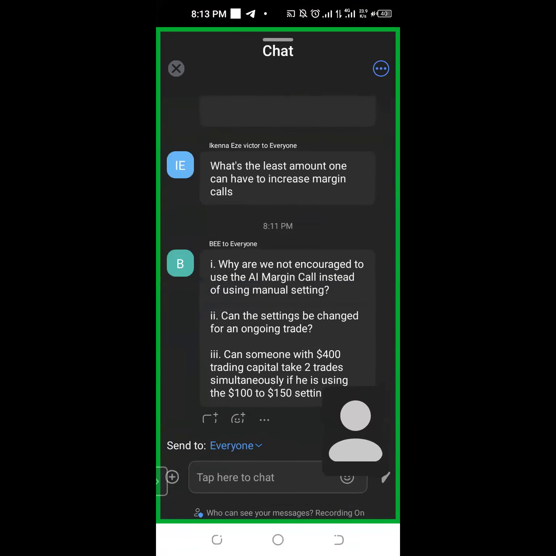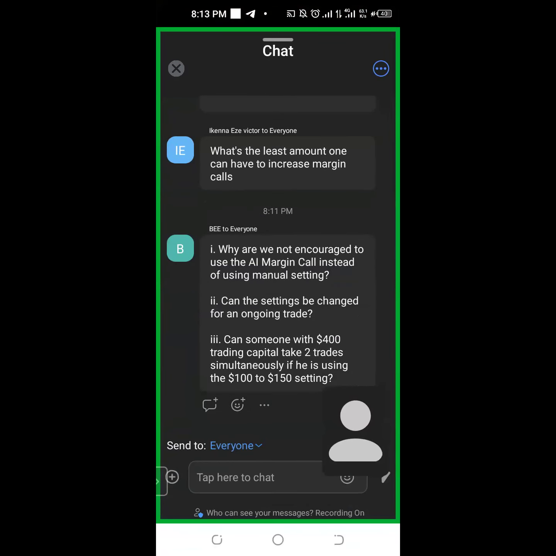So the question is, why are we not encouraged to use the AI margin call instead of using manual setting? That's a very good question. Now, we don't use AI margin call because the AI margin call is very conservative.